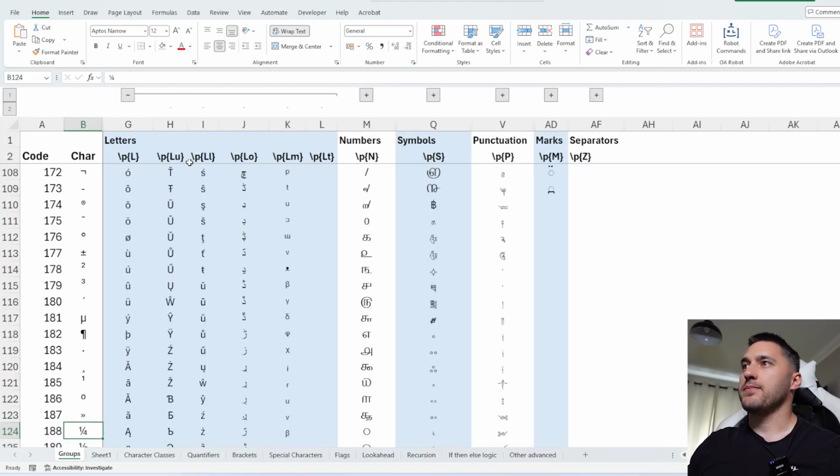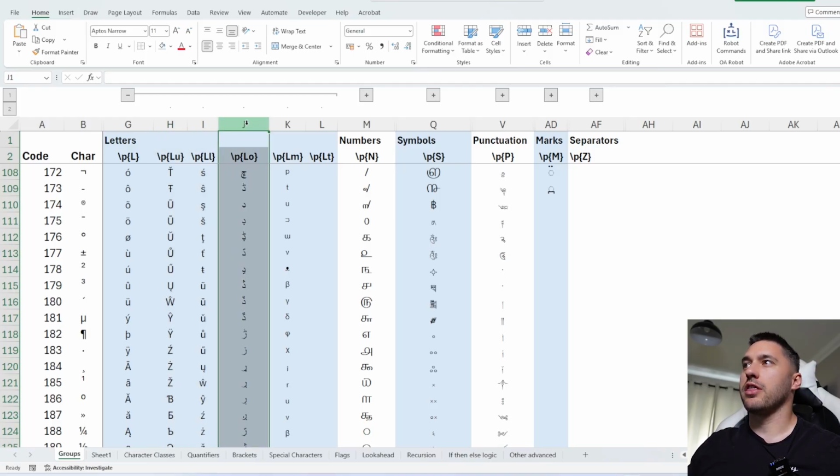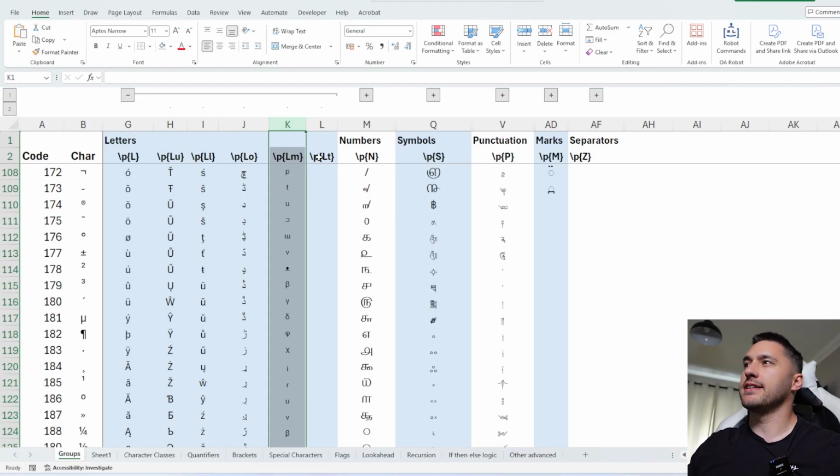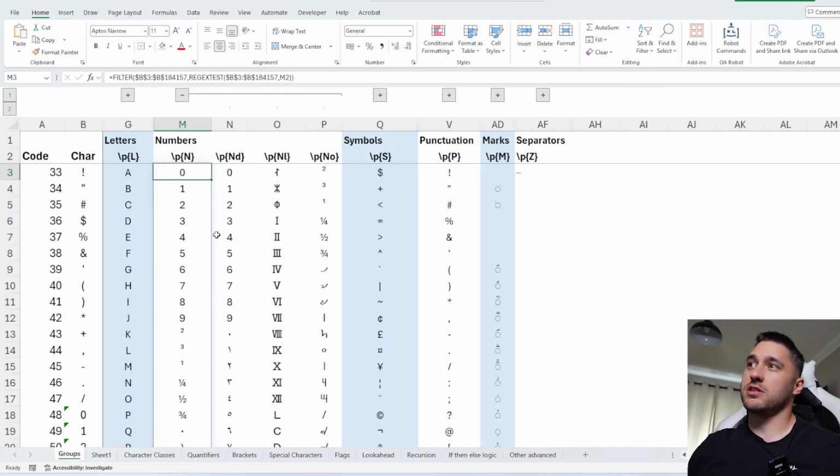If I expand that, the letters can be broken down into uppercase, lowercase, other, M is like modifier, and T is title case. There's not actually many of those. I don't even know what they're for. That's letters. Numbers is quite interesting.